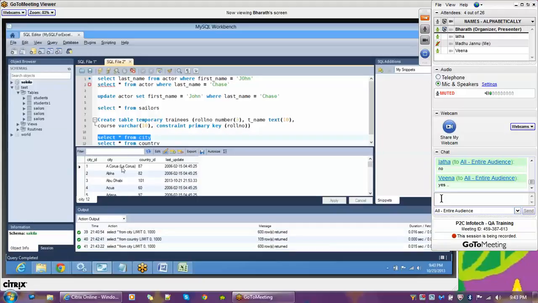So this first city is residing in the country Spain. But how do I know it? Because this 87 tells me that there is a row within the table country with the country ID 87, and that 87 means Spain, as we have seen already. So there is a logical relation between the city table and the country table. What is the relation? Within the city table, I am reusing the country ID which is already available within the country table.